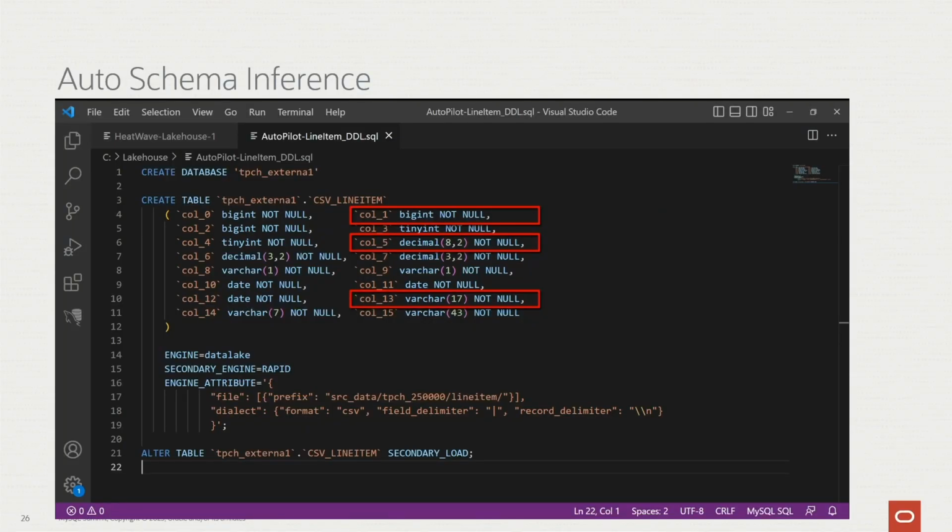This is just an example slide of auto schema inference where we did the schema inference, and it tells us not just the number of columns, but also their data type and the precision. And it generates the script, so the user can then just use the script to create the table and then finally load it into the Lakehouse.